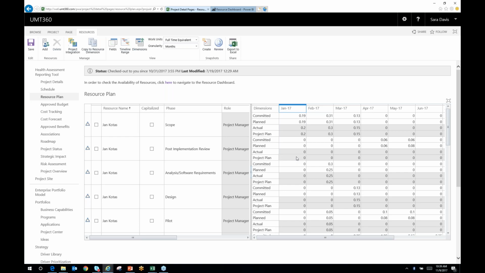So there are lots of ways this can be established, but the most common way is, again, planned and committed being managed in UMT360, actuals coming from the timesheet, and providing the ability to sync a project plan, or whatever you want to call it, schedule dimension from the schedule, and then compare and contrast, with the freedom still to plan top-down, or forecast, sorry, top-down within your planned dimension.